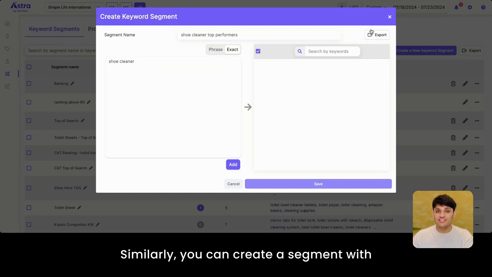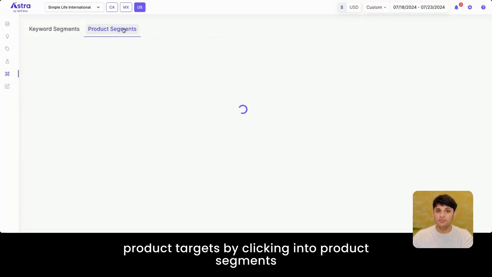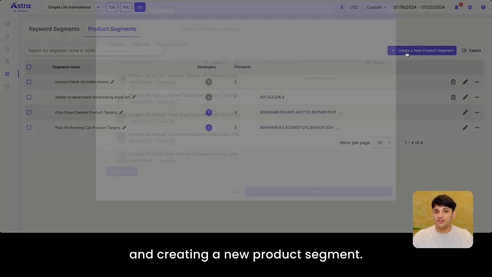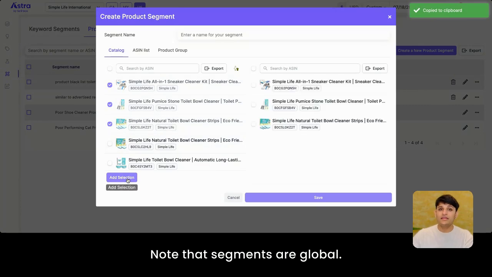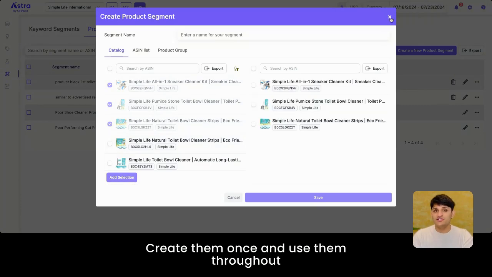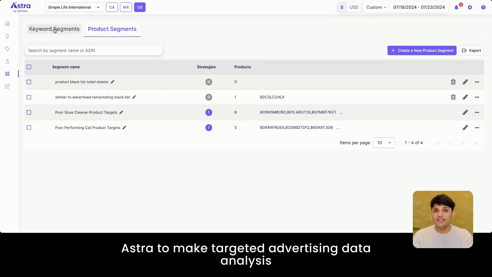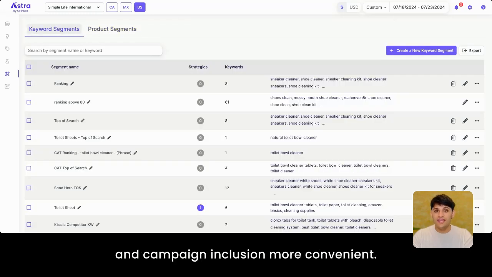Similarly, you can create a segment with product targets by clicking into Product Segments and creating a new product segment. The process is identical. Note that segments are global. Create them once and use them throughout Astra to make targeted advertising, data analysis, and campaign exclusion more convenient.